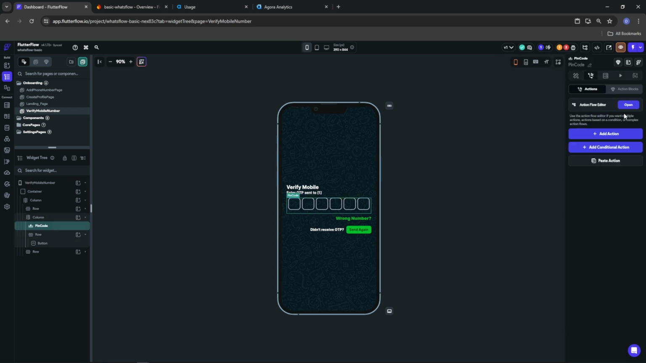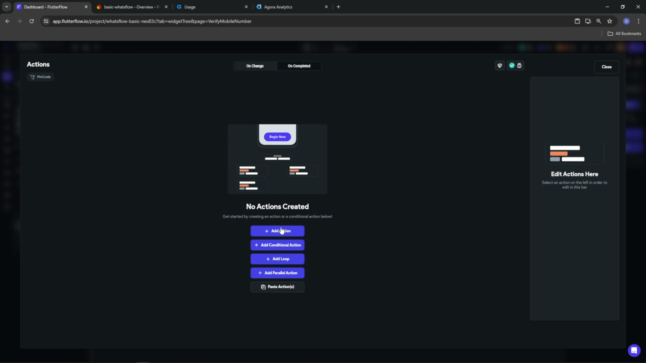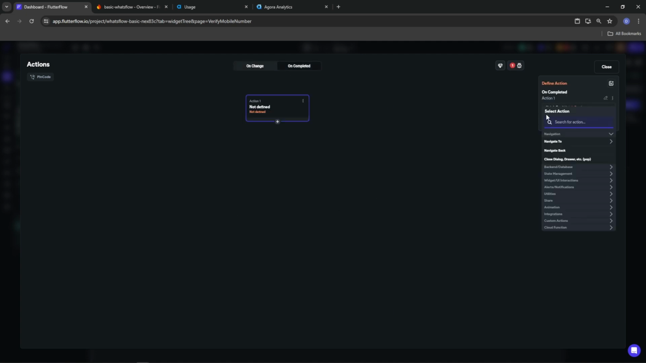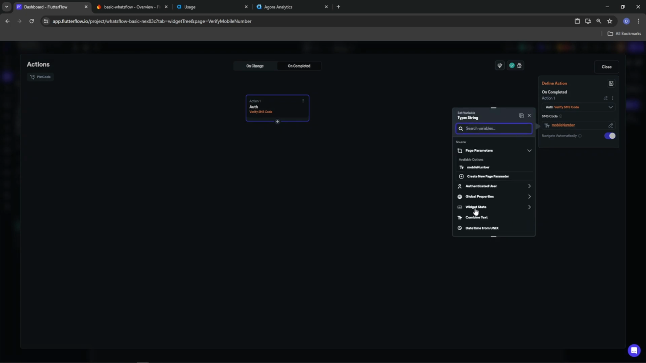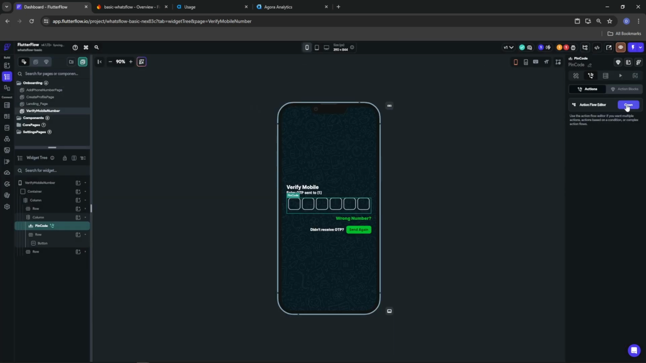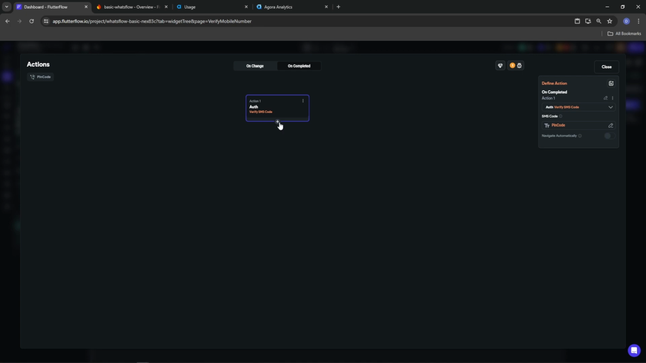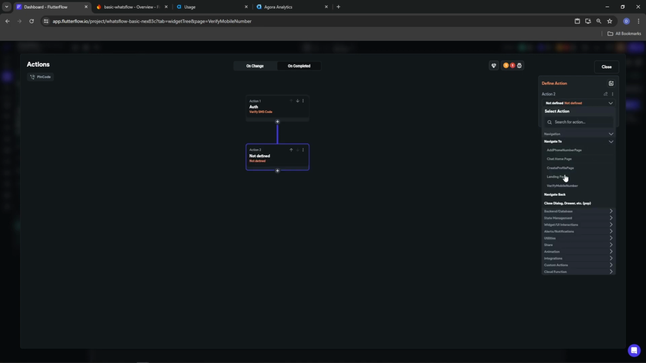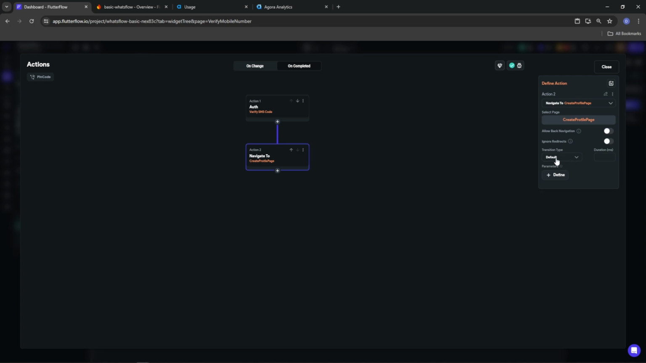Yes, I'm well aware. So we're going to open this, and on completed, we want to add an action. This is going to be verify SMS code, and the SMS code that we are verifying will be from widget state, PIN code, and confirm. There we go. Now we also need to navigate, right? We'll be navigating to our create profile page. We won't be allowing back navigation, and we'll maybe do a slide up or a slide scale, yeah, with 250.